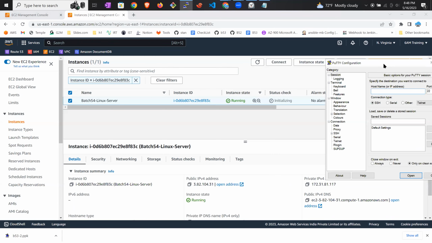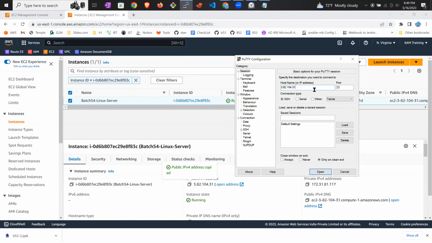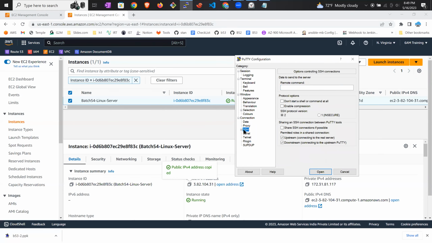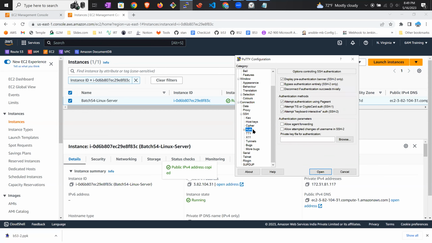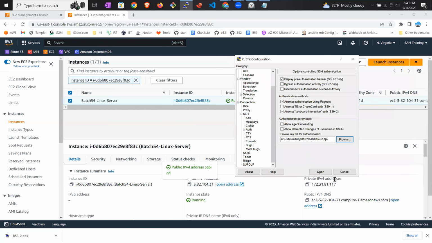I just opened my Putty, copied this and put the IP address here. Many are asking where to browse for all these things. All you need to do is click on SSH. On the left side, you have a plus button. Click that plus button, and you'll see something called Auth. Click on Auth. Then you need to browse your private key. In my case, B53-2 PPK is the private key.